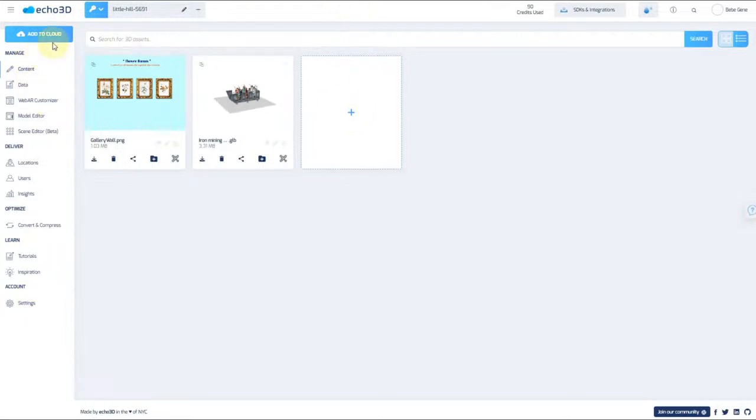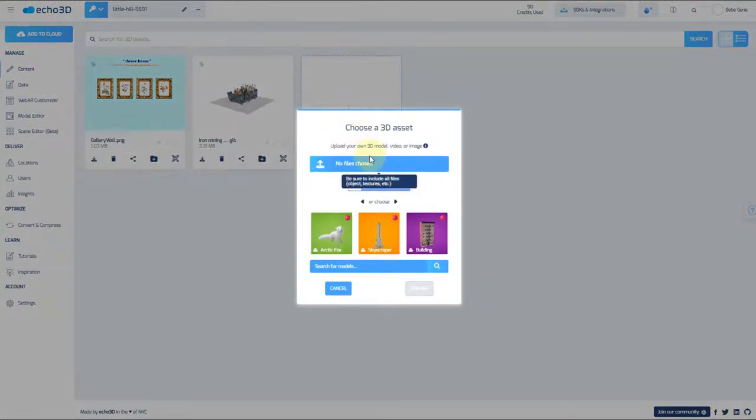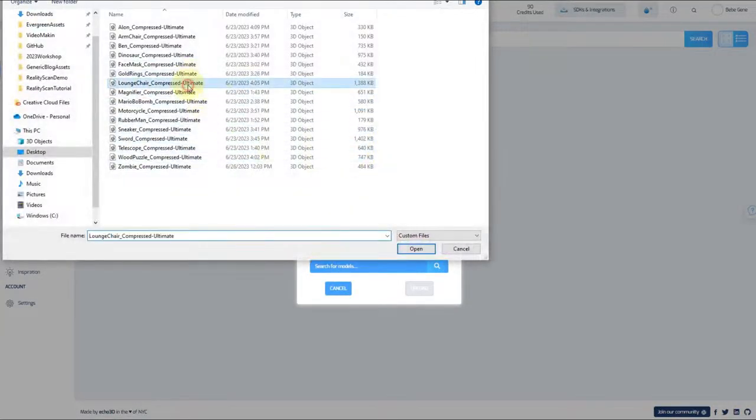So to start, you can click on Add to Cloud, or on this empty content card, it'll be the same effect. This is where you're going to upload all of your models. If you wanted to use anything from our library, you're more than welcome to do so over here. You just type in whatever keyword you're looking for, and it'll pull up different results. Some of them are 3D, some of them are 2D, some of them are video. And alternatively, if you wanted to connect your Google Drive account, you could do so by clicking on this. So for the sake of the example, I'm going to upload my own model, which is this really beautiful lounge chair.